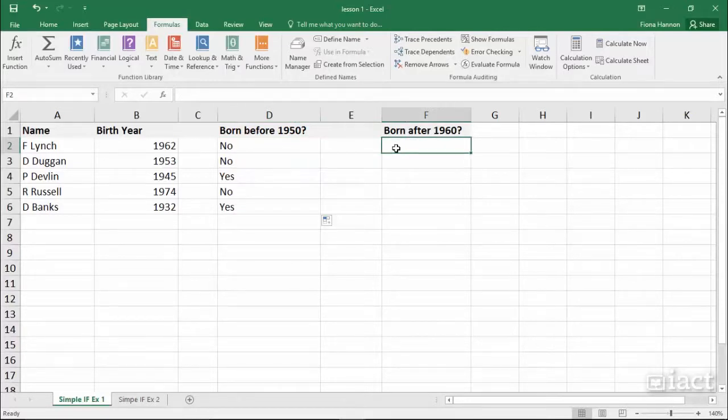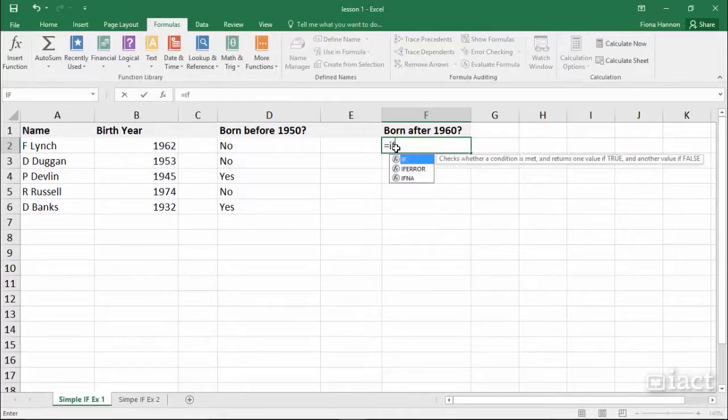Let's have a look at using the if statement for born after 1960, but this time we're going to type it in. So I start off with an equals, and I open up the function by typing in the word if, and then opening a bracket. Notice here that it tells me the 3 different stages. I have the logical test, I have the value if that's true, and the value if that's false. And all I need to do is to put in a comma to separate each section.